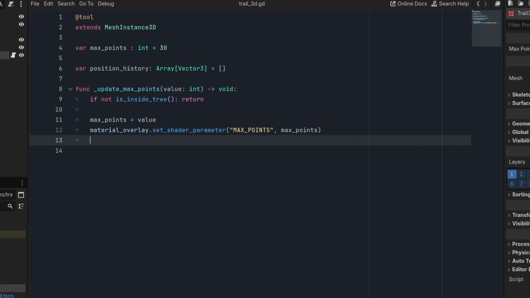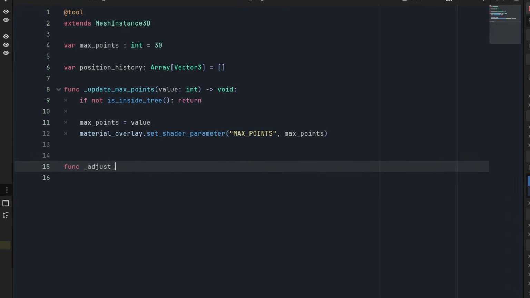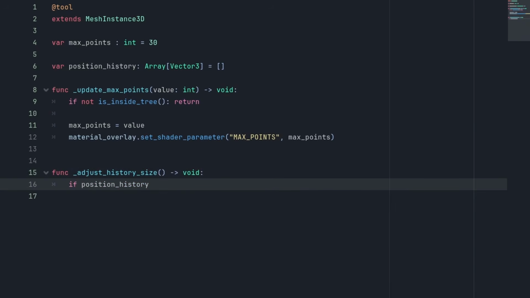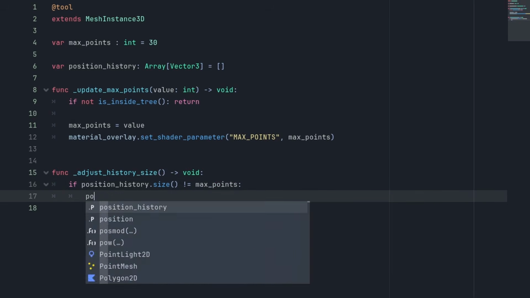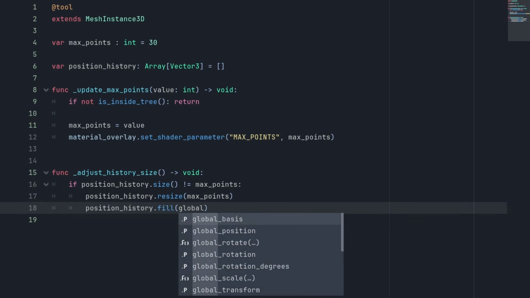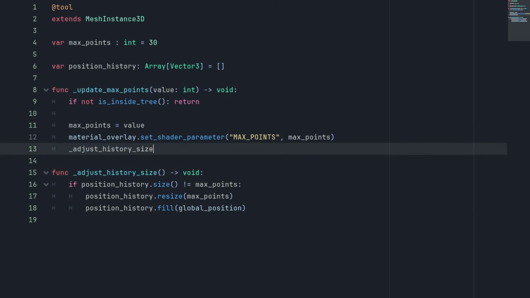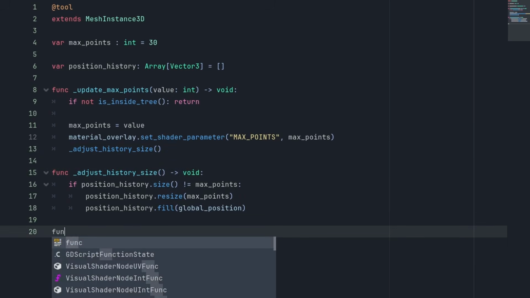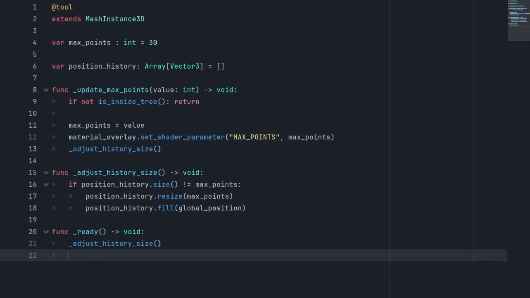Then, let's create another function to make sure our array stays the correct size. If the array is not the correct size, we'll call positionHistory.resize and then use the fill method to initialize them to our current position. Then let's just make sure to call it after we update the size, and also call it in the ready function.